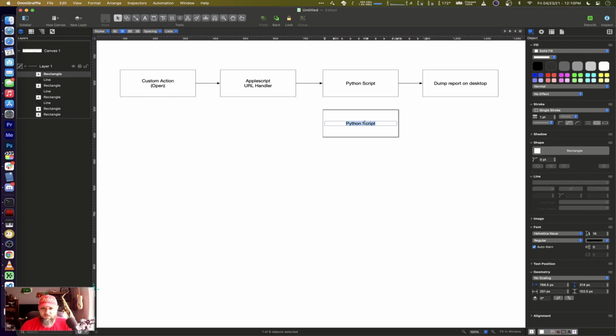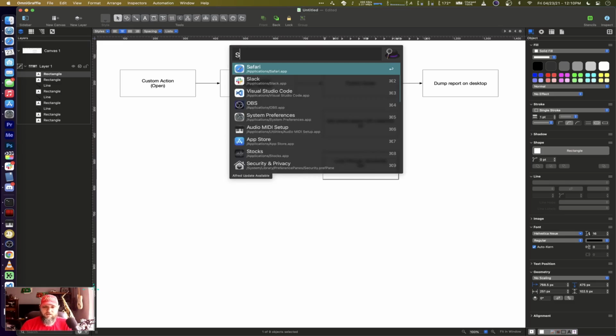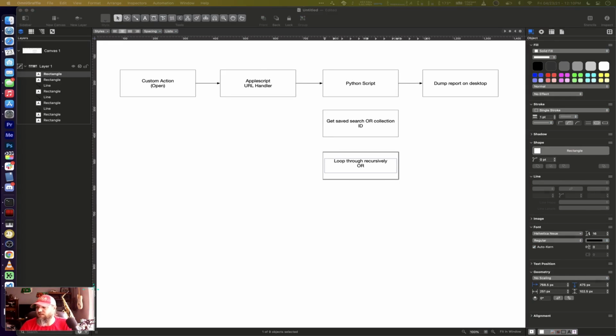So first thing we have to do is get the saved search or collection ID back. From that, we will then have to loop through recursively, or there's a new feature in the latest release that we can use. I can't remember what we call it. Let me look at what it's actually called, because if I just made up a name, that wouldn't be very helpful for anyone else trying to do what I'm going to do. At my docs.